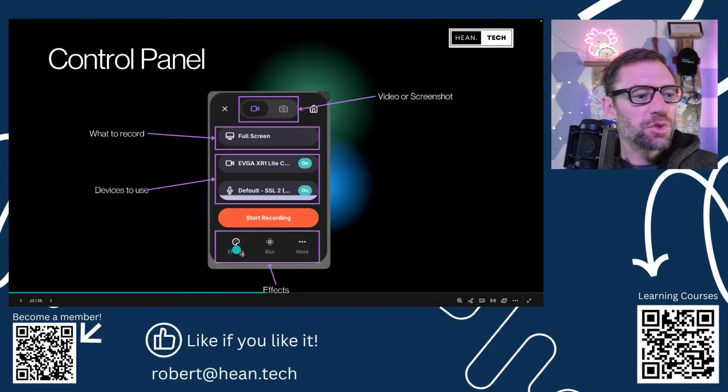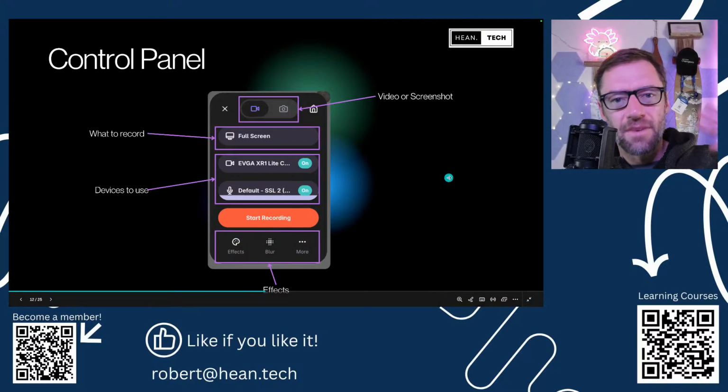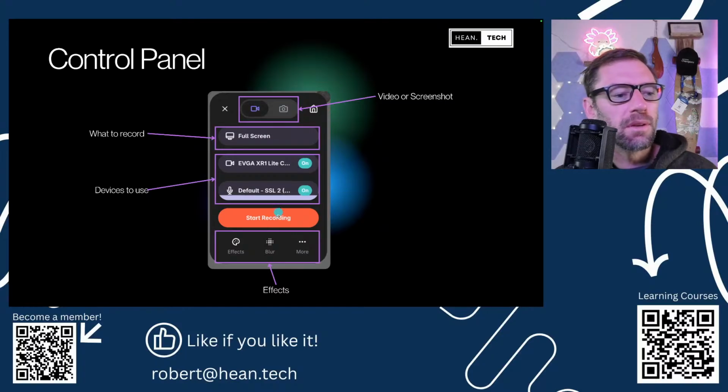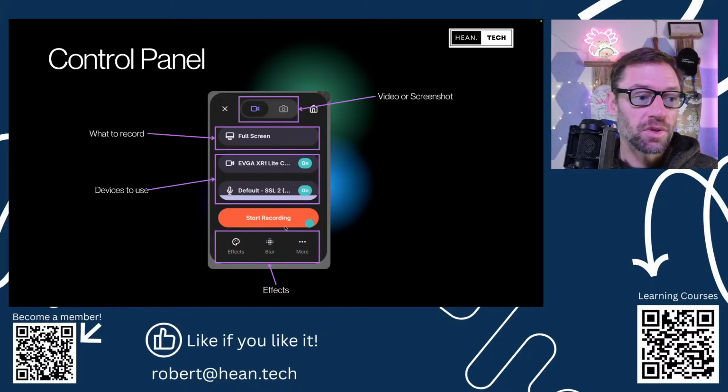There are also effects we can add. So we can do things like have a background if we want behind us. We can do things like blur aspects of the screen. And the blur is really important if you're recording something possibly sensitive. I'll show you how that works. But they keep adding more effects in, so when we record, we can kind of change the look and feel.